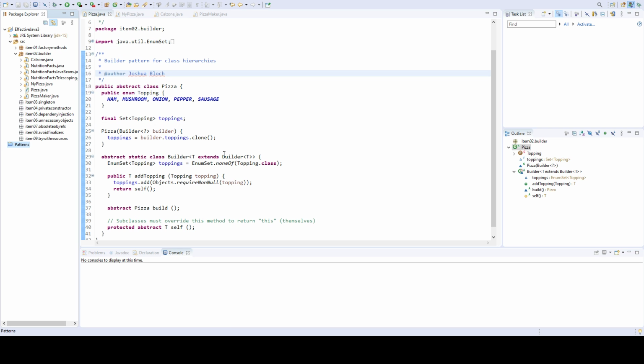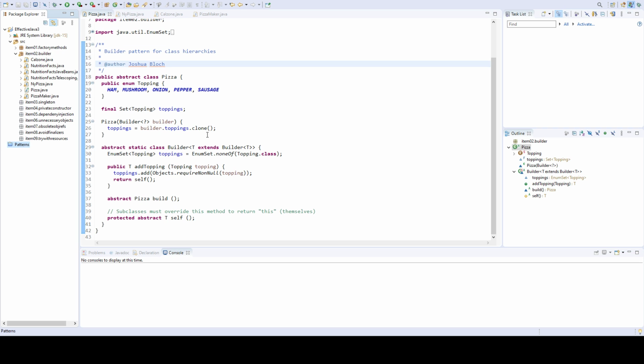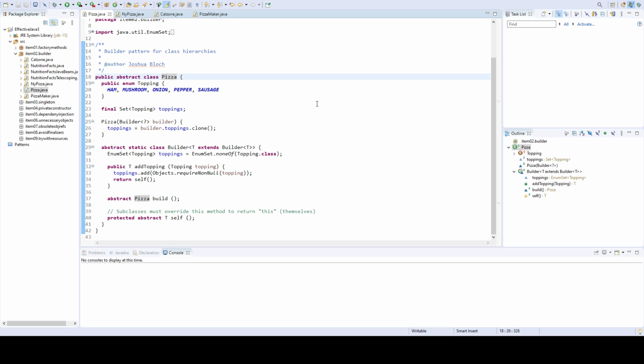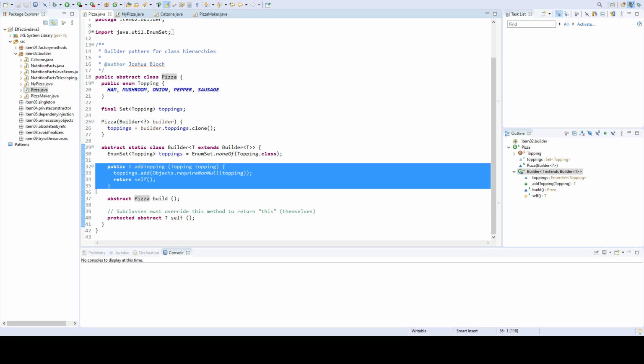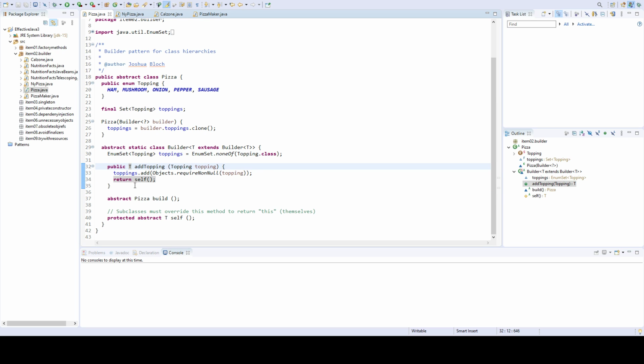So first, there is the base class. In this class is this abstract class named Pizza that has an abstract builder, and the abstract builder has a concrete add toppings method. And as you remember, the setter methods of the builder return an instance of itself.